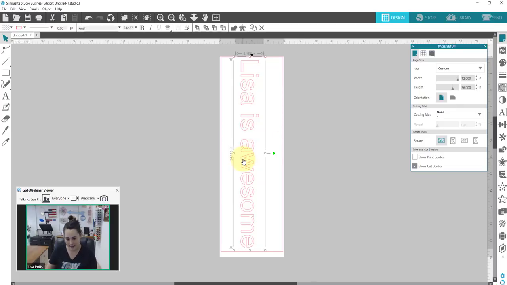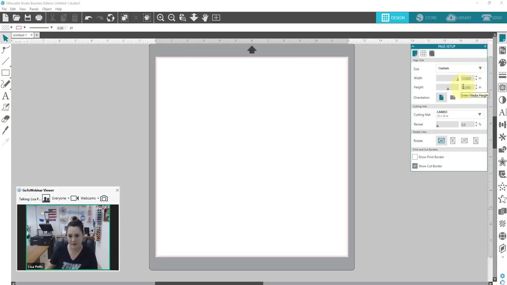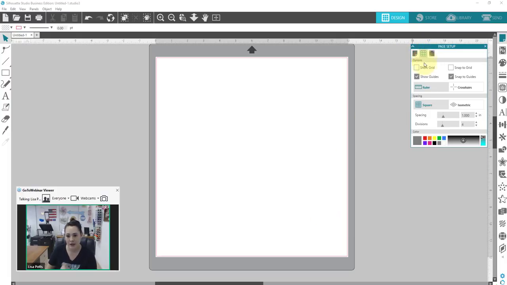So let me go ahead, delete this guy. I'm going to turn my cutting mat back on, and I'm going to make my cut settings 12 inches by 12 inches. Okay, so back to normal. Now, right here, we have a couple more settings. Someone asked about the grid earlier. So in Silhouette Studio, you have your flyouts here, and then you have tabs, okay? So this second tab is to turn on the grid.